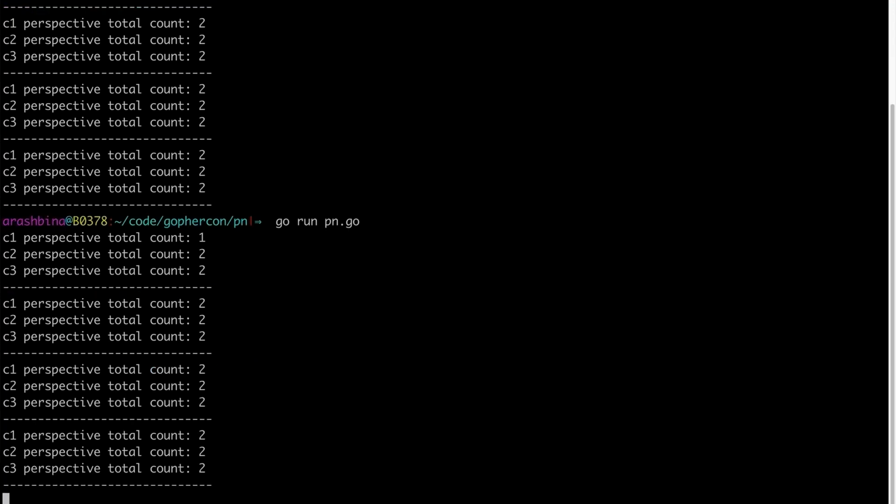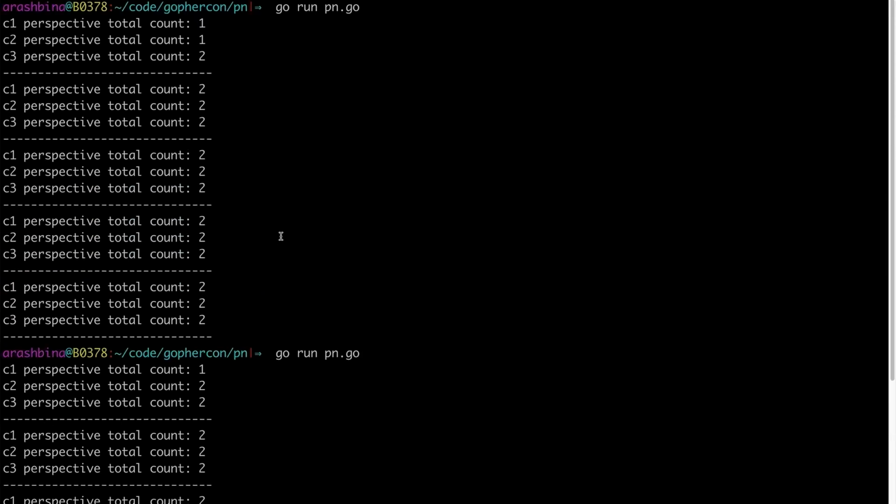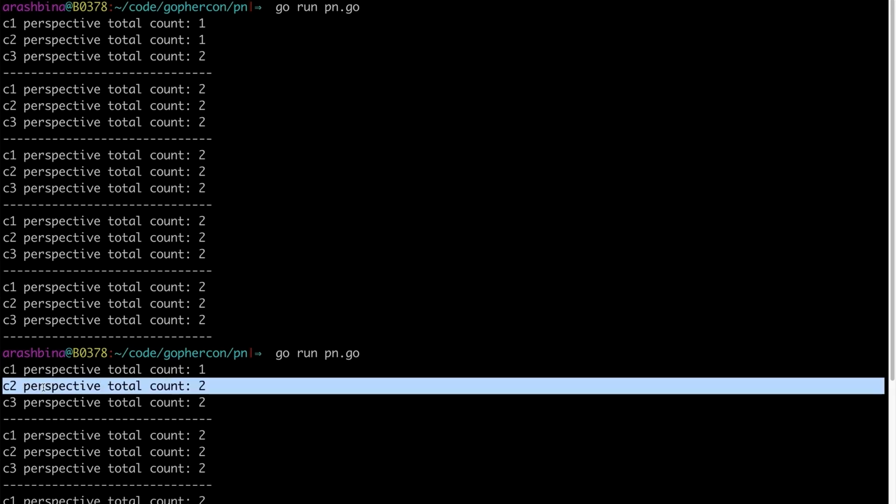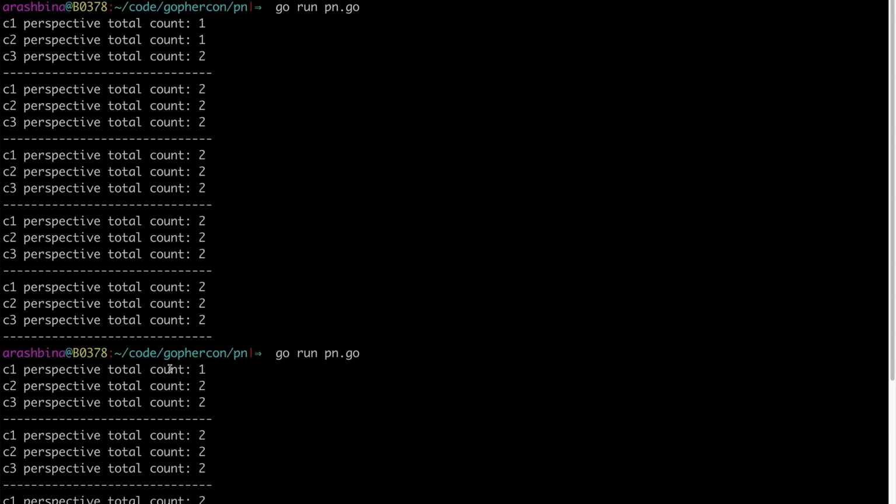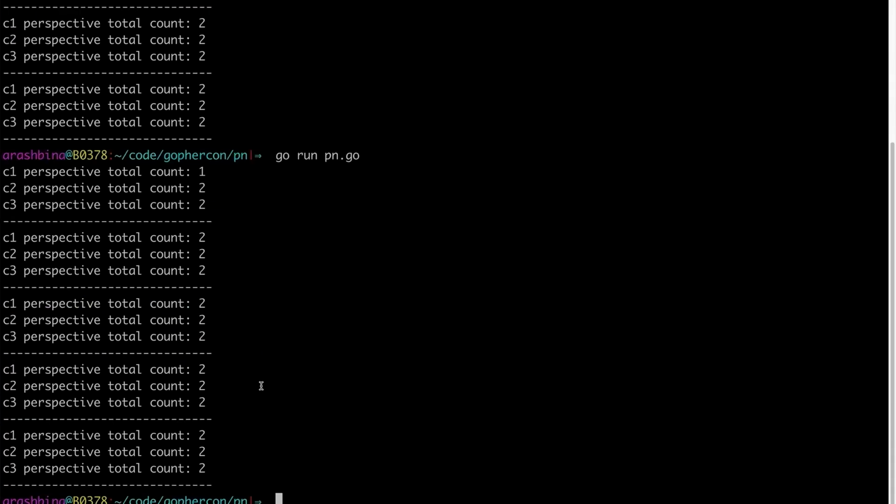Now, in this case, you can see, for example, after the first gossip that these 2 values are different. So after the first gossip, for example, counter 2 also knows the correct value, but counter 1 is not updated yet. So if you run it multiple times, you might get different results.